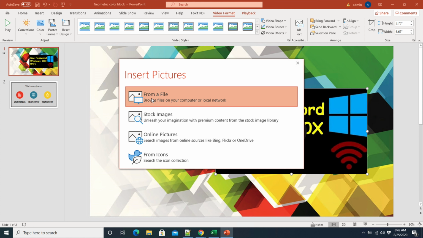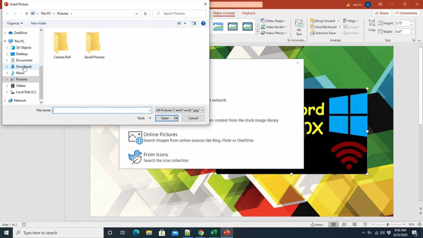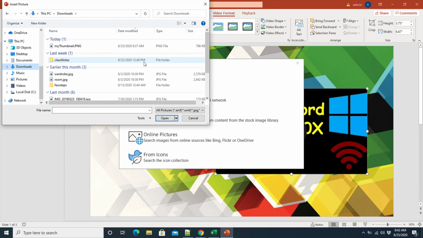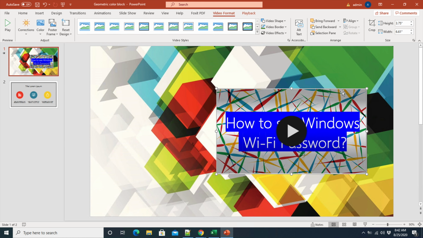Here we have to go From a File, then we have to go to Downloads, because that file is in my Downloads folder, and here is the picture. So I'm going to select this, and then we have to click Insert. Once you click Insert, you will see that the thumbnail also changed. Okay, in this way you can easily change the thumbnail based on your own requirement.